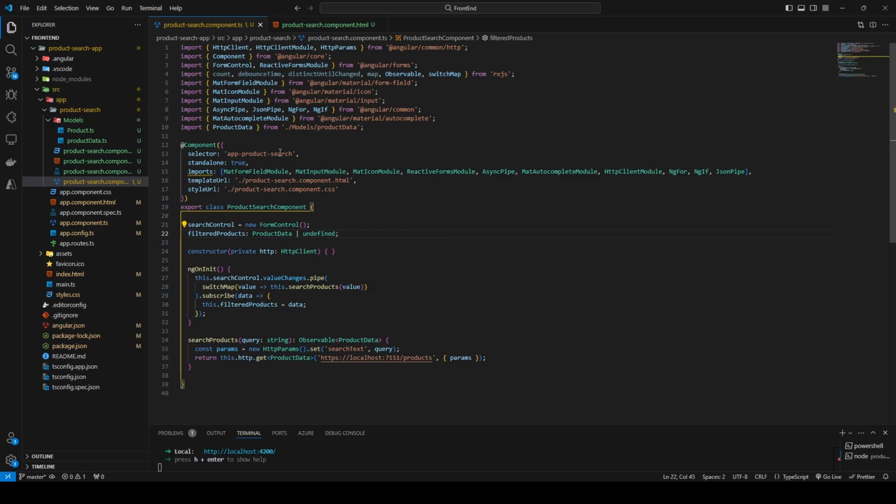Now let's dive deep into the product search component. It's a straightforward component with a simple lifecycle hook called ngOnInit. And we have defined a search control, an instance of FormControl, to handle our search field. We are subscribing to the valueChanges property of this control, but what exactly is valueChanges?